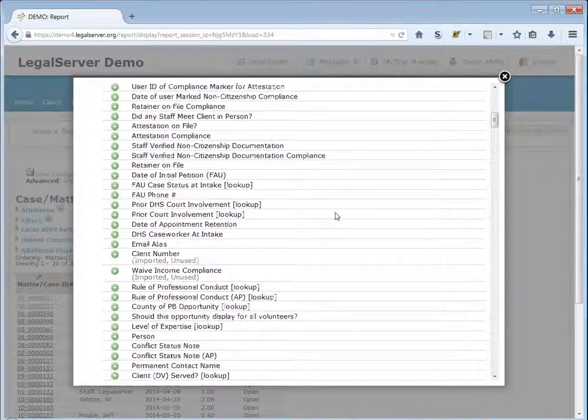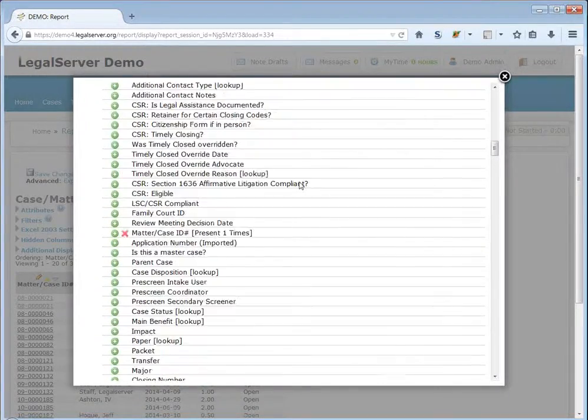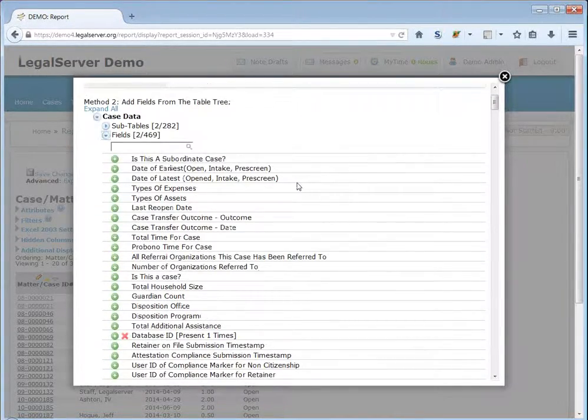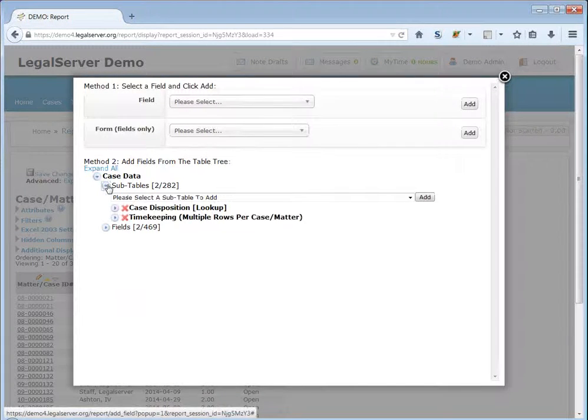This report just has a couple of basic fields from the top-level case data table. So it's just pulling in the case number, and then by default, it's also pulling in the internal ID number for the case. And if we look at the subtables, you can see we're pulling in the case disposition, so we may want to filter on that to look at open cases, closed cases, or both.